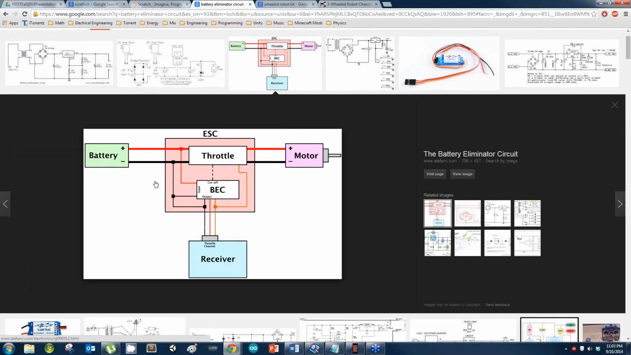The reason you have a BEC is because these batteries, mainly LiPo batteries, which are lithium polymer, carry a whole lot of current or amperage. The BECs help to regulate the output so that your receivers won't fry. Does that make sense, Tyson? Do I need to explain that more?